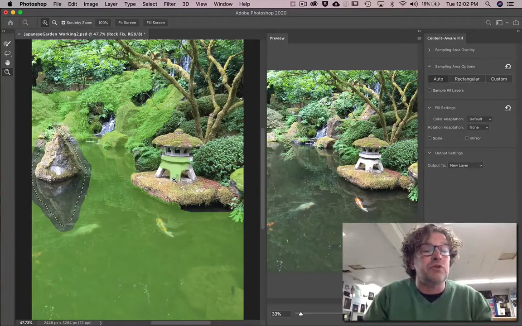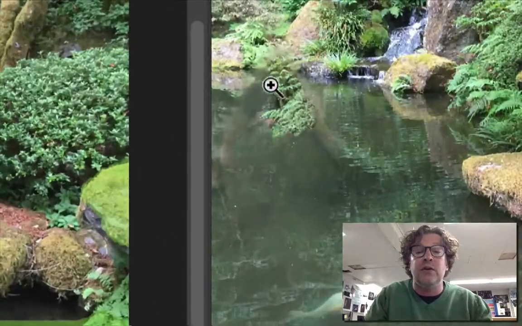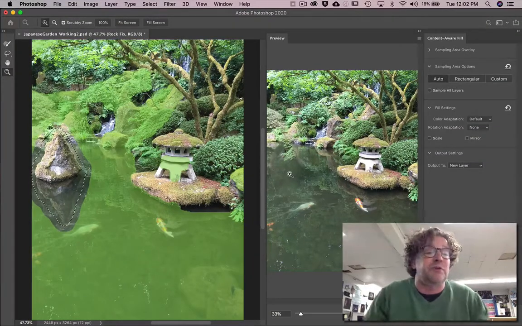Okay, so basically what you're seeing here is it is saying that, see the green part that's all filled in? Okay, it's taking that area and it's saying, okay, well, we're going to use what that stuff looks like in order to fill in where the rock is. And you can see right here that it's so-so. It's actually pretty darn close to the content-aware fill that we used at first.